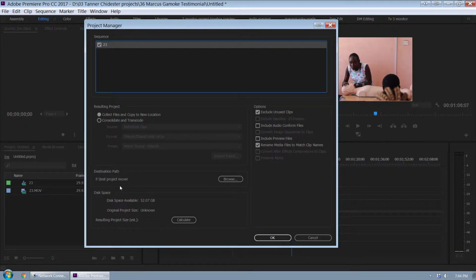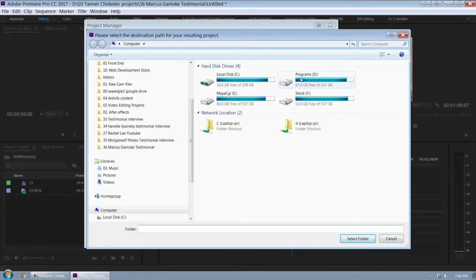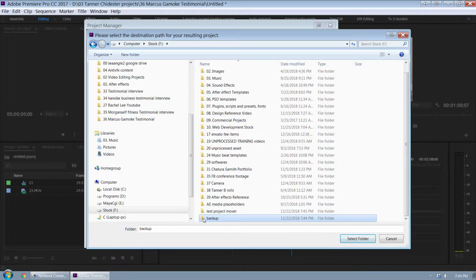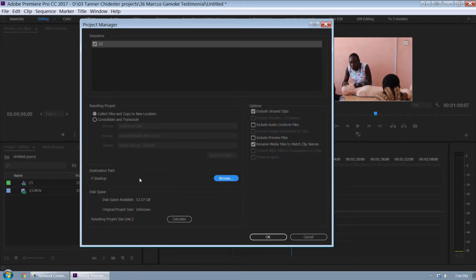And then you can give the destination path. You can select the folder you want, right? So I select a folder, right? So I give the name backup. So I selected the folder, and then you can see the available disk space on that hard drive and the original project size. You can click on Calculate. So you can get an idea about what would be the resulting project file size. In this case, it's 373 megabytes. So that way the resulting project will be this amount of megabytes. So once you do that, click OK.